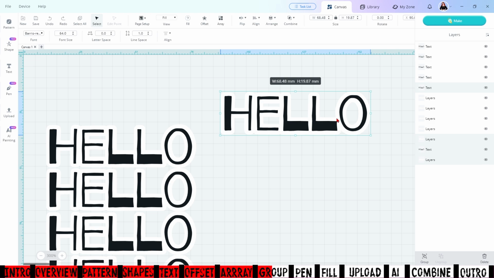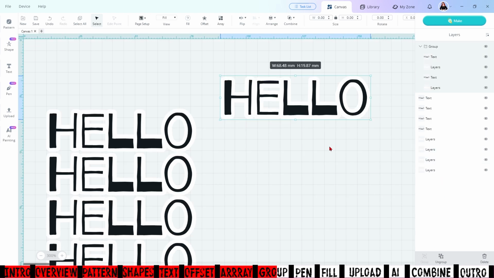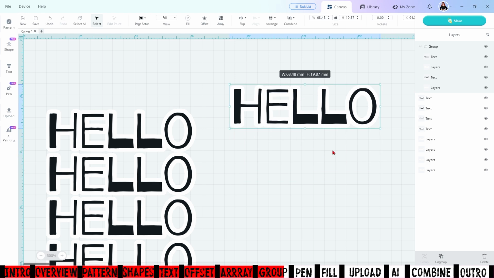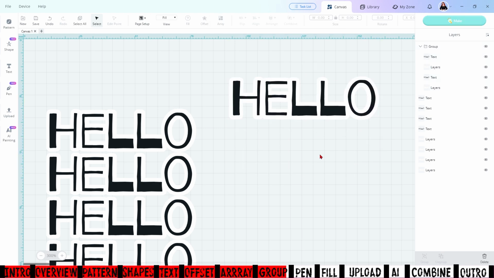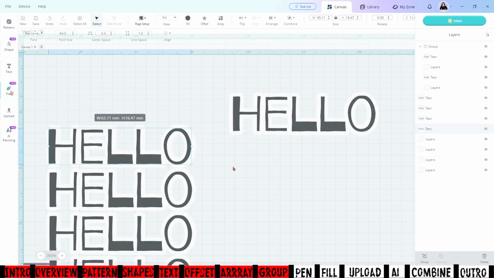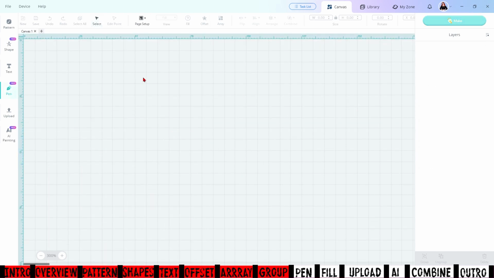You do want to highlight both layers and then group. So now when I grab this, it's grouped into one whole piece, whereas this one's still separate. Okay, then we've got the pen tool.